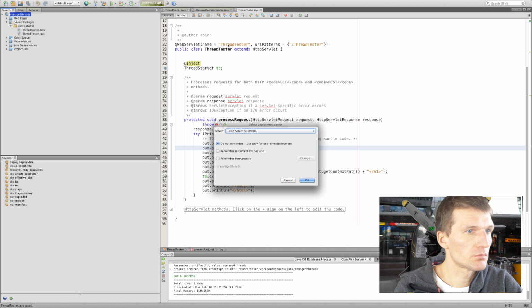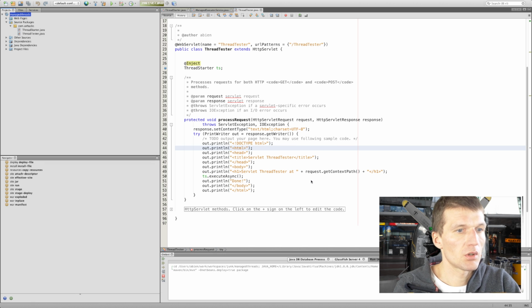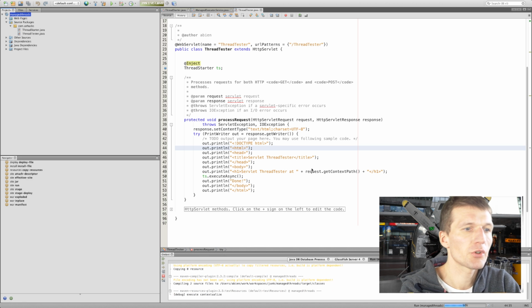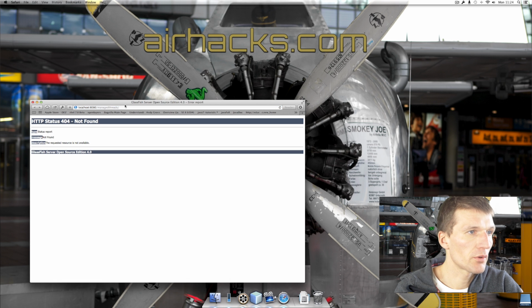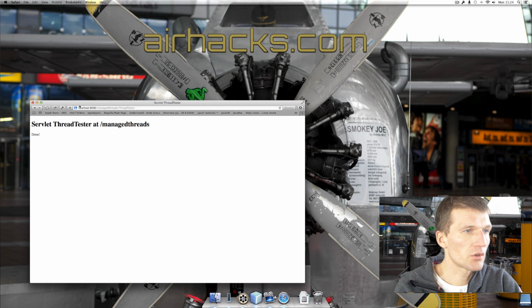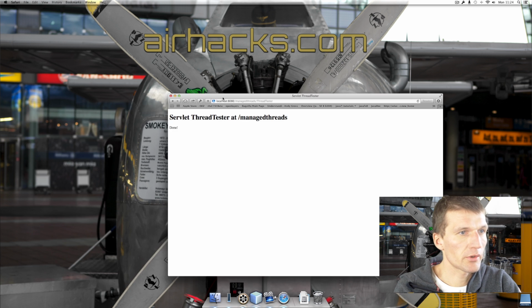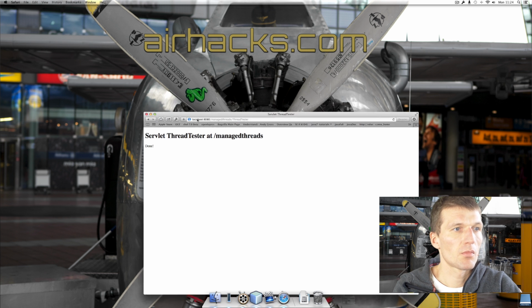So run. And let's see what happens. So it starts the application server, deploys the application, compiles everything, and we should see a browser with 404 because it was, I think, ThreadTester, right? Tester. So as you can see, it was very, very fast. It took far less than 1 second.